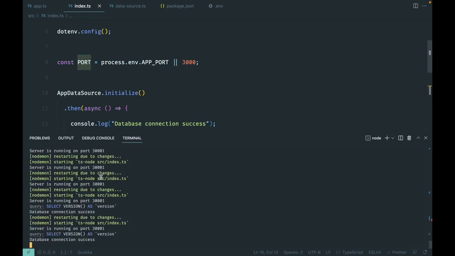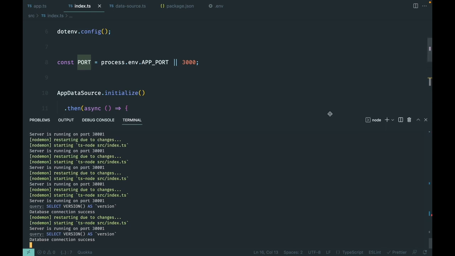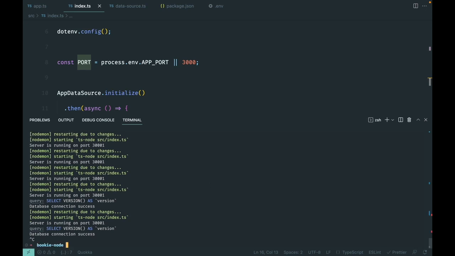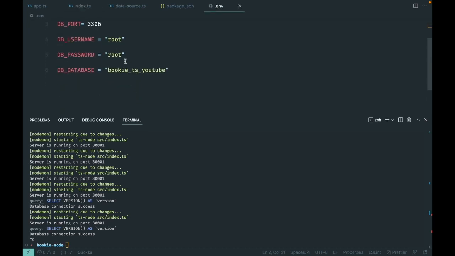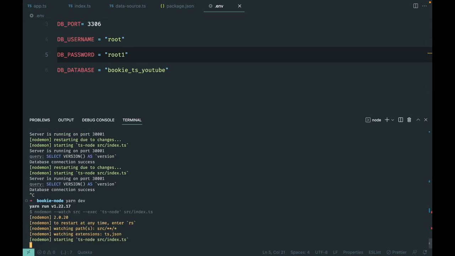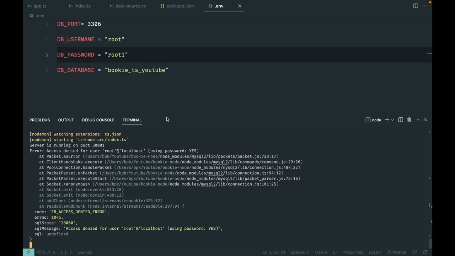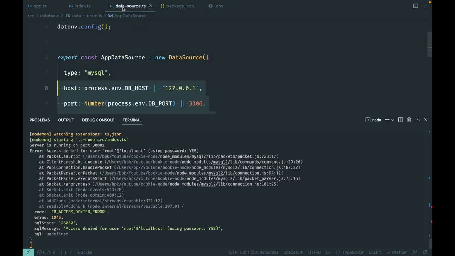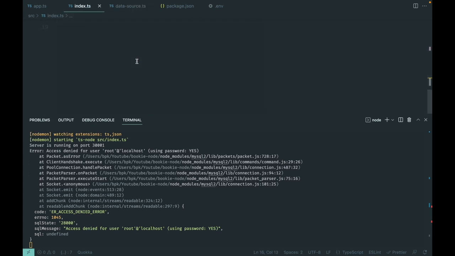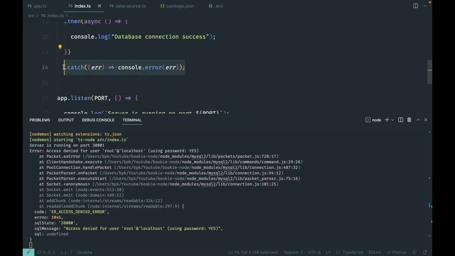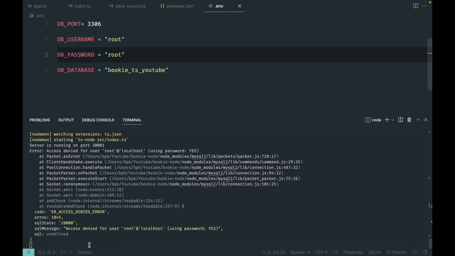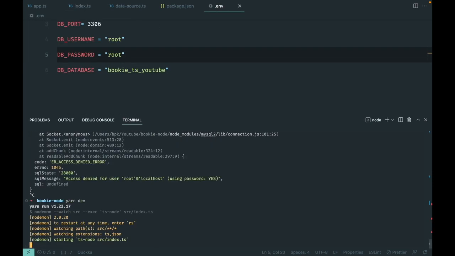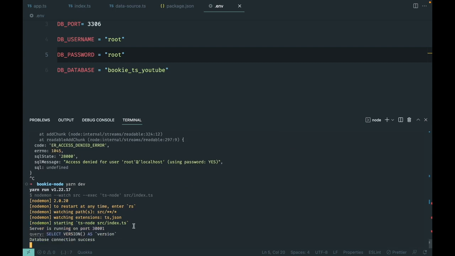As you can see, it automatically reflected all of these changes. Because I had created a .env file, I want to make sure that I provide some invalid value over here. So instead of root, I will provide root1, and I will try to run this command again using yarn dev. As you can see, we got an error because of this particular line over here. We can see the particular error, and if everything was fine, we would have a successful database connection.